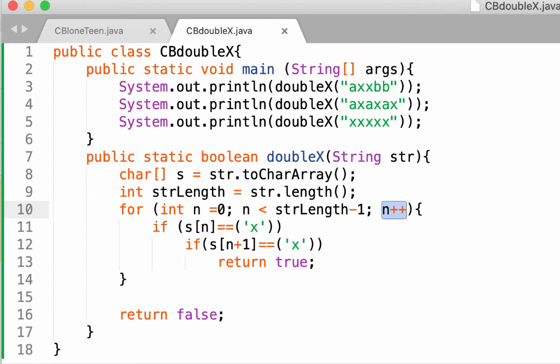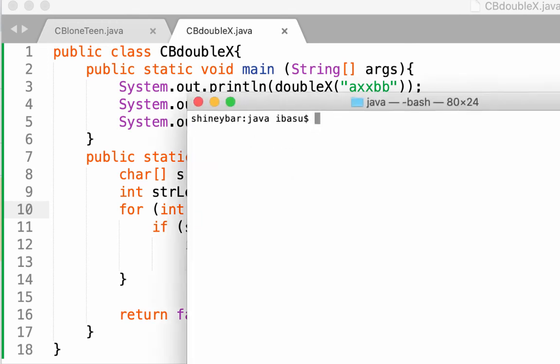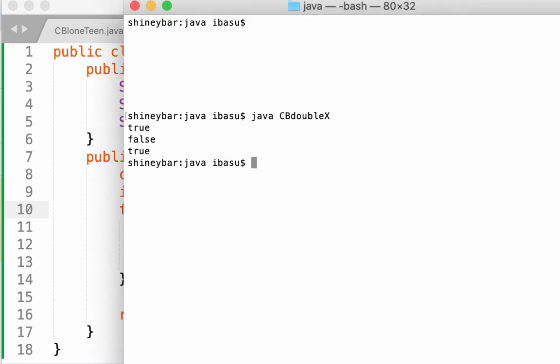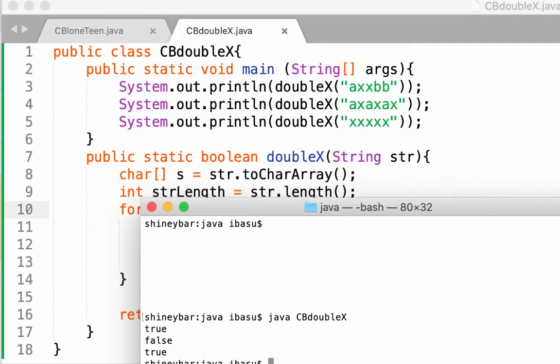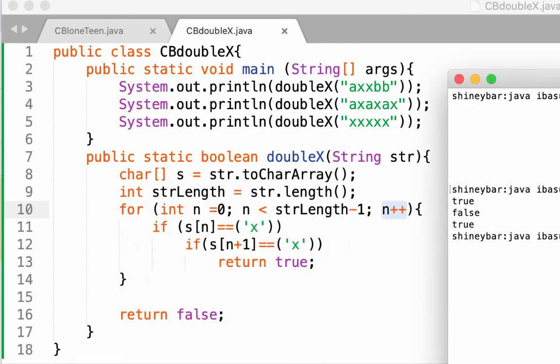And I'm really pleased that when I run this, true, false, true for my test variables. AXXBB, so there's 2 x's there. This should be a false because the x's aren't next to each other. This should be true because all the x's are together. So it looks like I've got a successful outcome. Oh yeah!